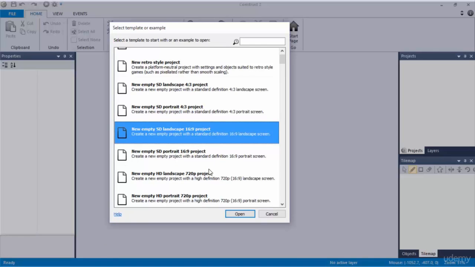The standard definition is how big a project is, which is simply based on how many pixels there are. Pixels are little squares that make up your screen, and the more pixels, the more resolution. You can see here that we have a 16 by 9 project. We also have a 4 by 3 project. That is what is called the aspect ratio. That's the relation between the width and the height, or the height and the width, depending on which one you're looking at here.